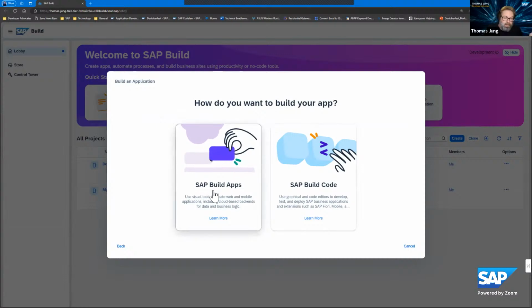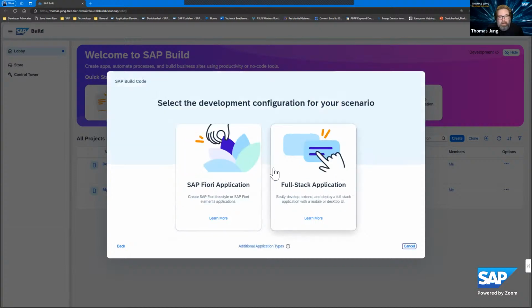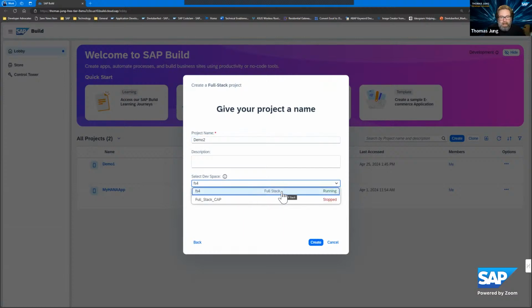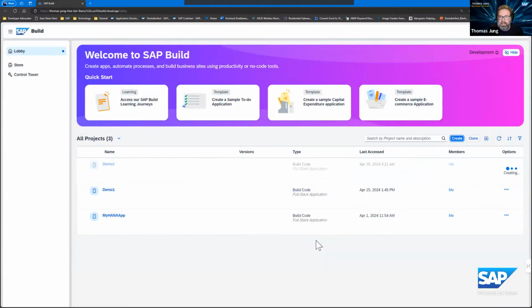I'm going to go ahead and say I want to build an application. And here I've got SAP Build Apps, or I've got SAP Build Code. I'm going to use SAP Build Code, and I want to create a full stack application. I'm just going to call this Demo 2. I've already got my dev space up and running, so I'm going to reuse that existing dev space and say create. That'll take a couple seconds. But while that's creating, because we had the question about VS Code, let's show this as well.